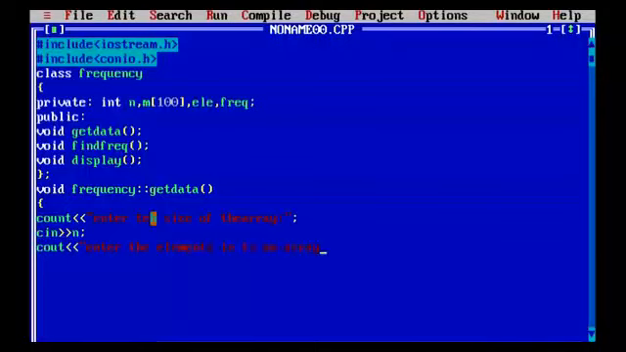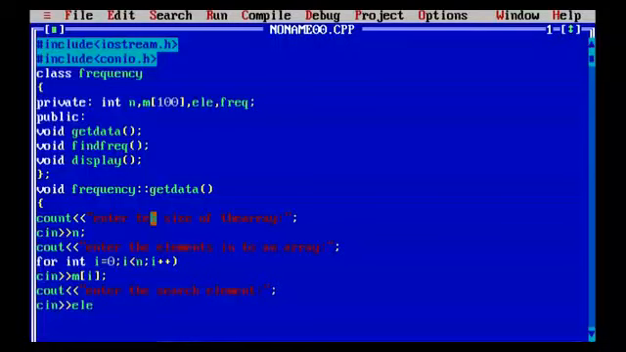To enter the elements into an array we have to use a for loop. So for int i equal to 0 and i should be less than the size of the array entered, and i plus plus, so cin into the array m of i. After that we have to enter the element which we want to search, that is, enter the search element. We are going to store that entered element into a variable ele.